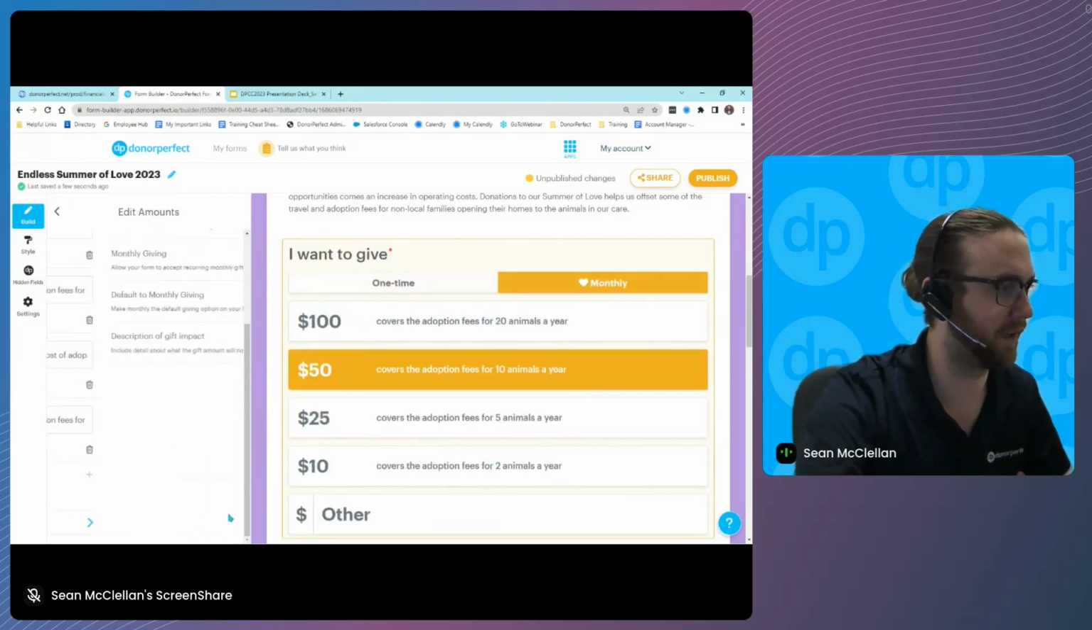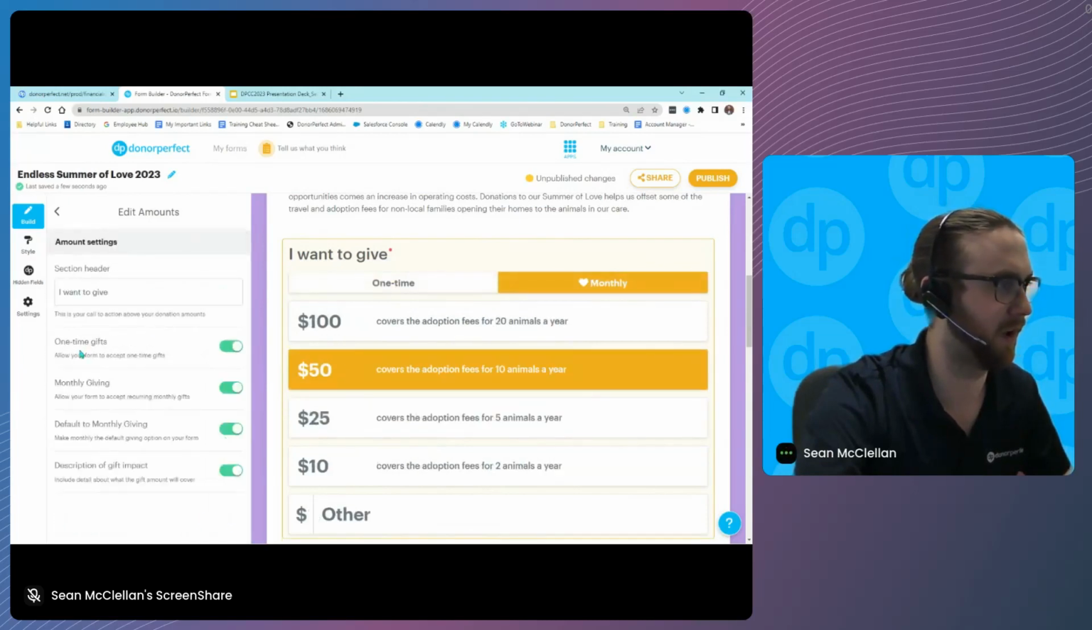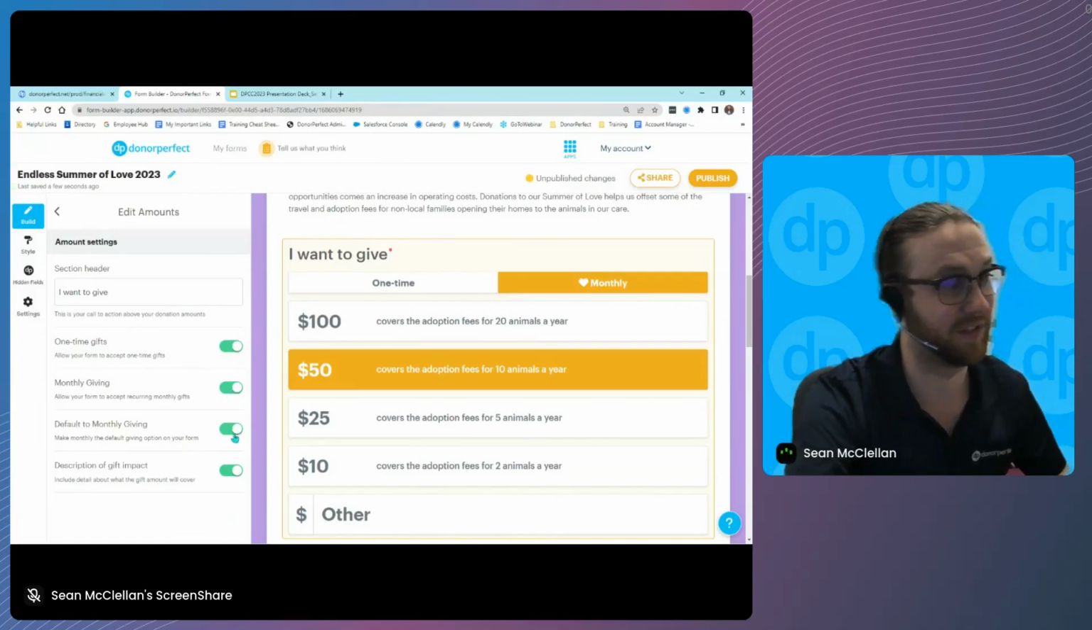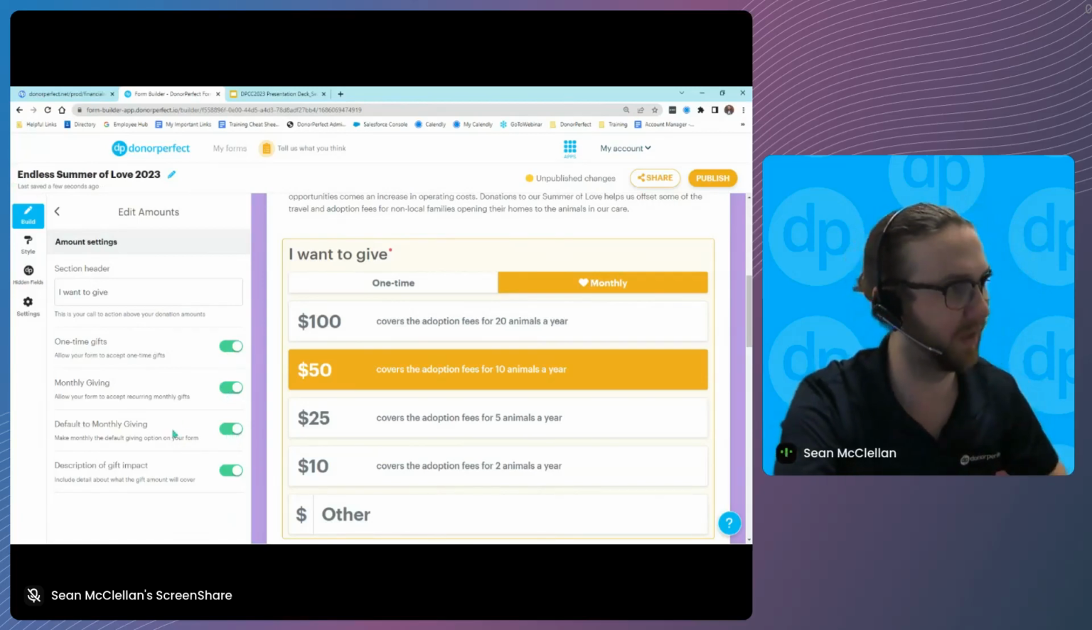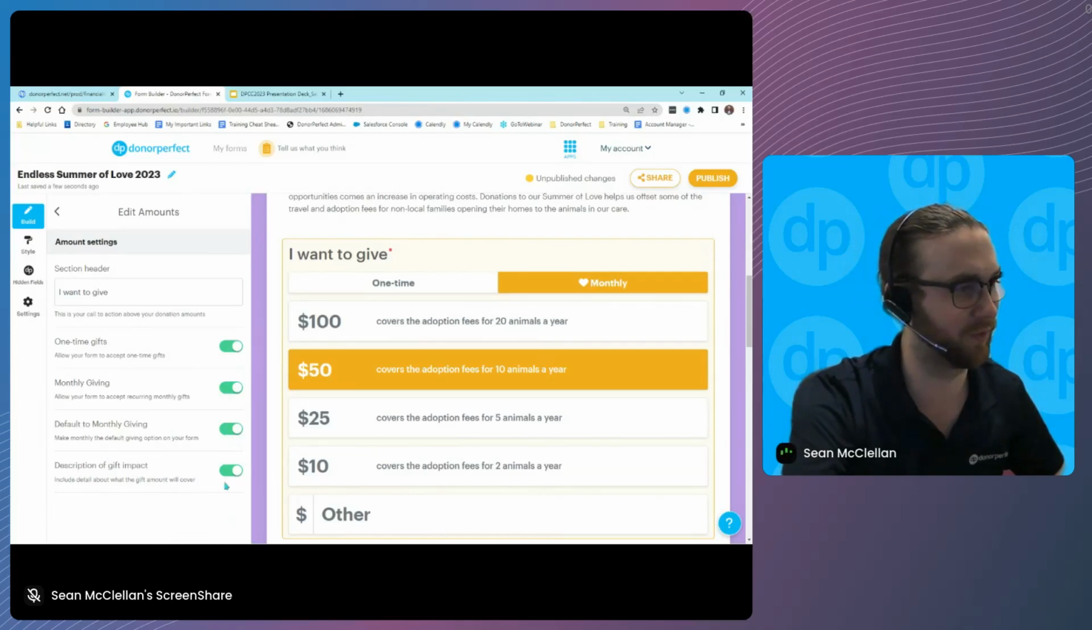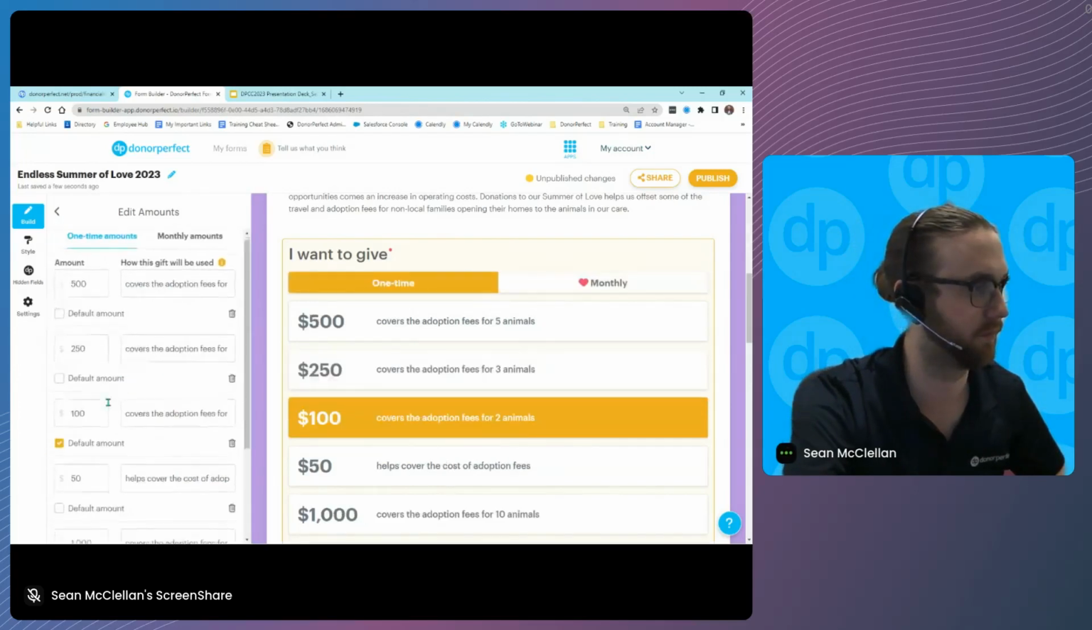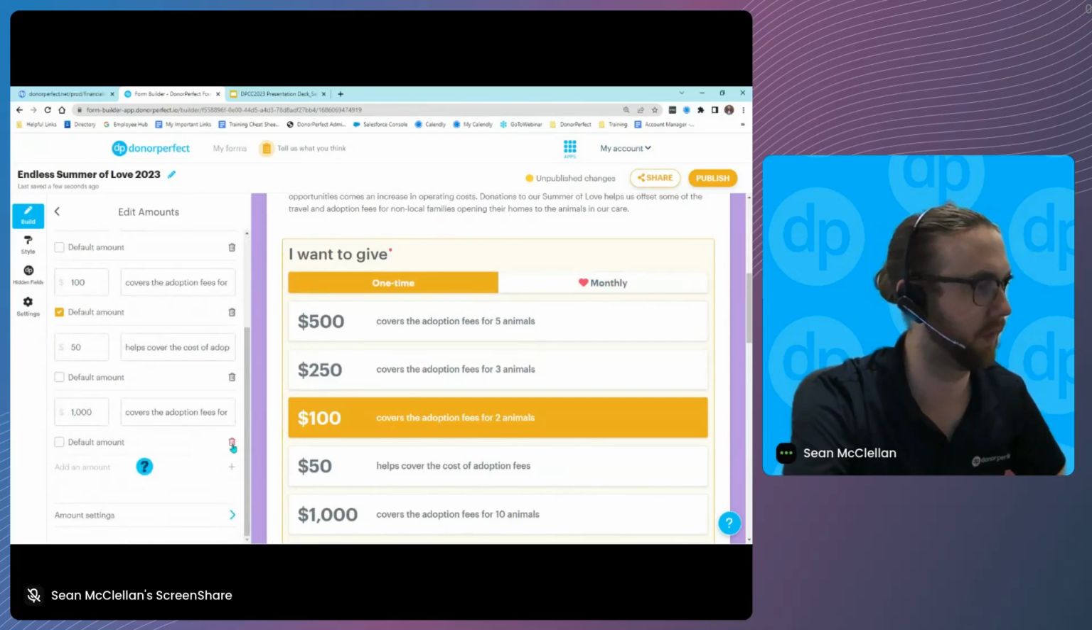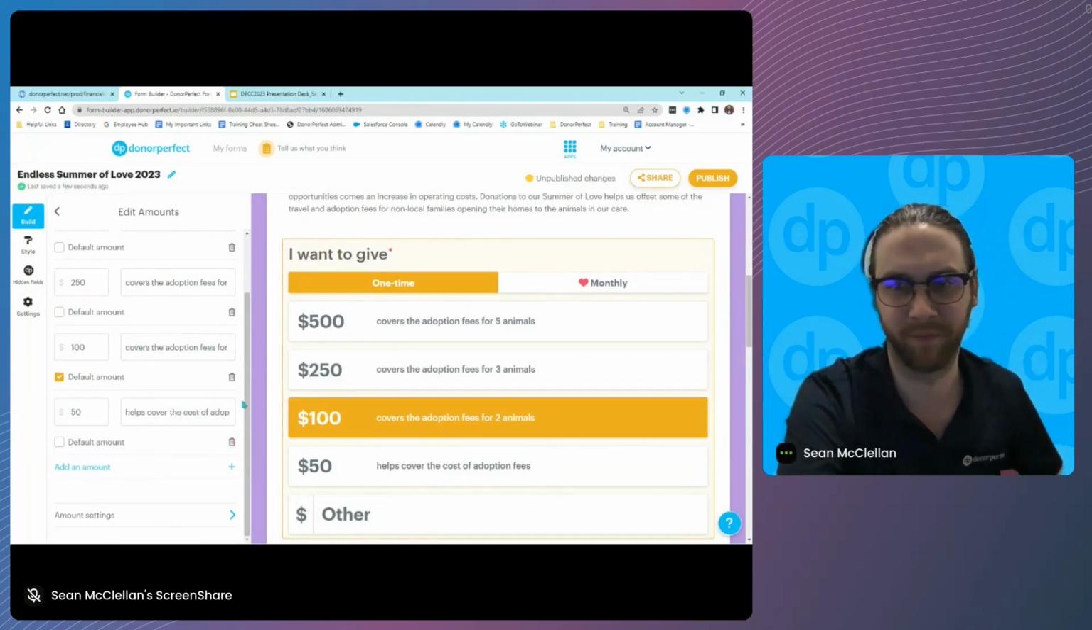And then under amount settings, I can also toggle if I want to do one-time, monthly, if I want to default to one-time or monthly, and we can also include the description of our gift impact. And if I want to remove an amount, again, just use the trash can, cleans it up very easily.